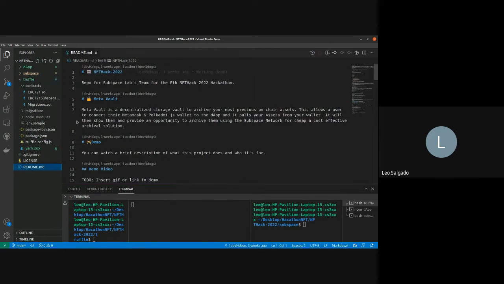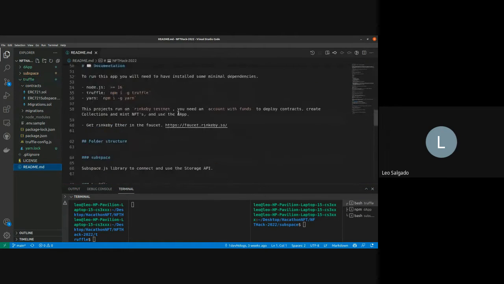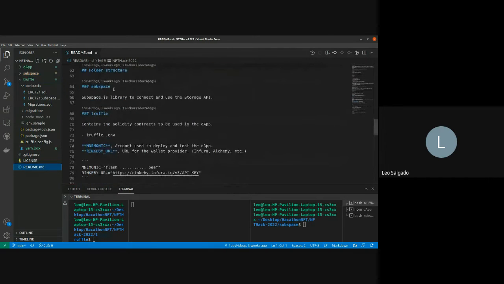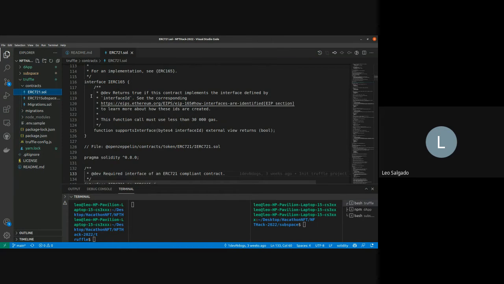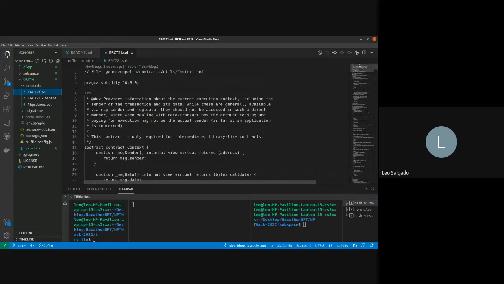And as you can see in the README, in here, we have this separation of folders. The Subspace folder is just a copy of the Subspace library. At that moment, I had a release mismatch, so I just copy pasted the library in here. In the future, maybe I can remove it. And I think the important part is this Truffle project that contains the contracts. It's just a Truffle project that contains an NFT contract.